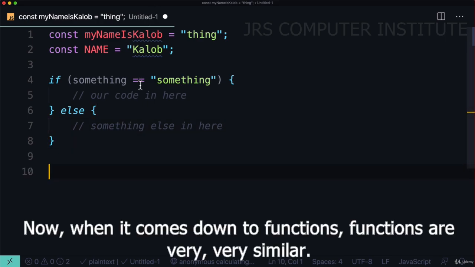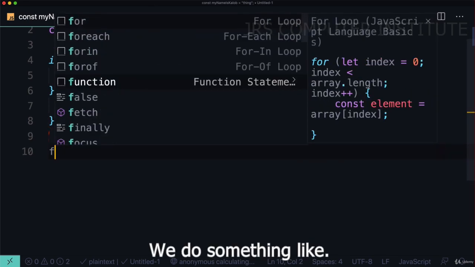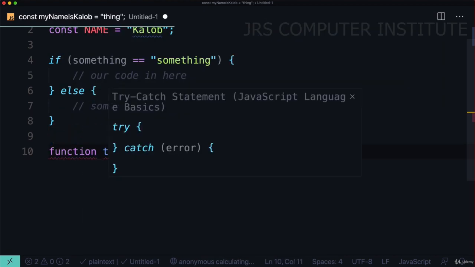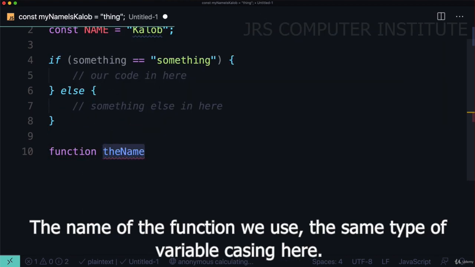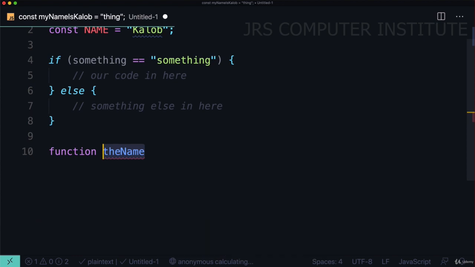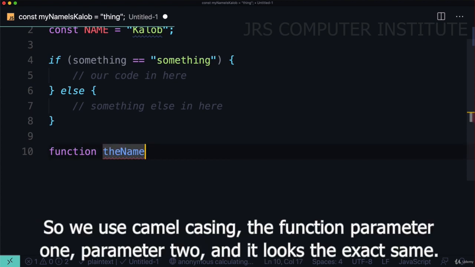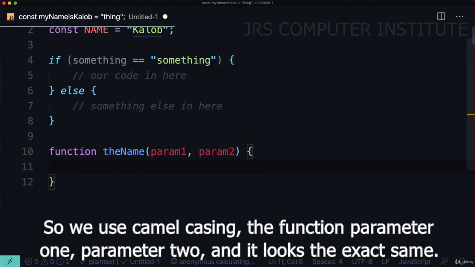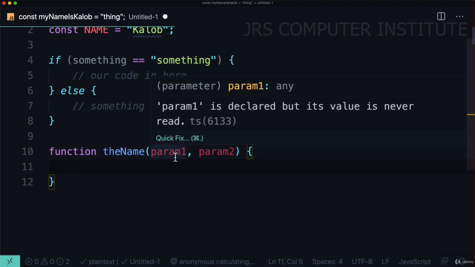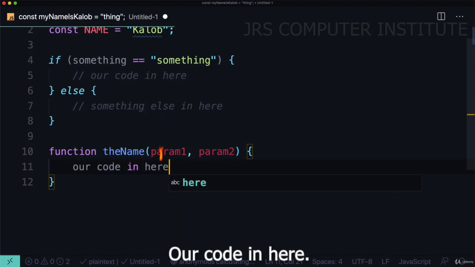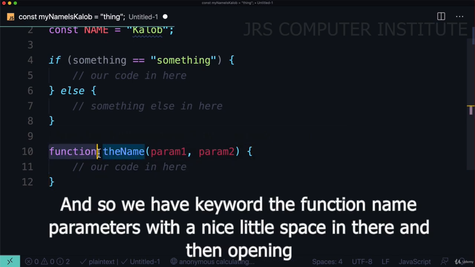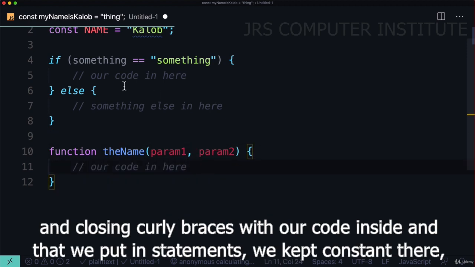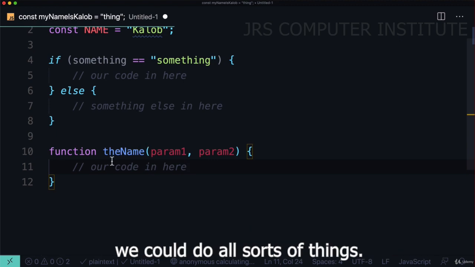Now, when it comes down to functions, functions are very, very similar. We do something like function, the name of the function. We use same type of variable casing here. So we use camel casing. The function, parameter 1, parameter 2, and it looks the exact same. And so then we put our code in here. And so we have keyword, the function name, parameters with a nice little space in there, and then opening and closing curly braces with our code inside. And then we could put if statements, we could put consts in there, we could do all sorts of things.